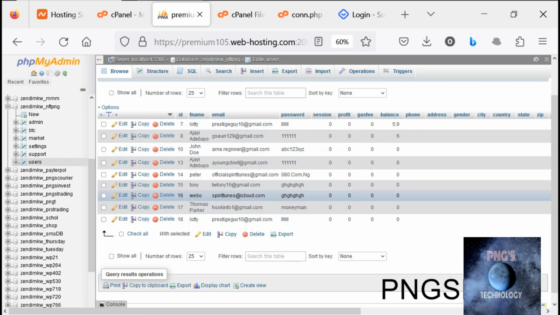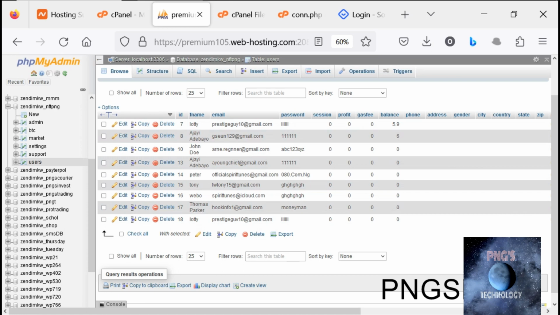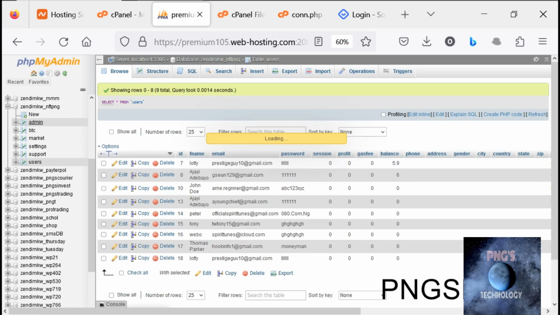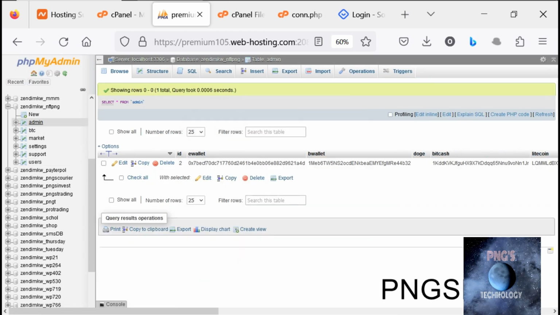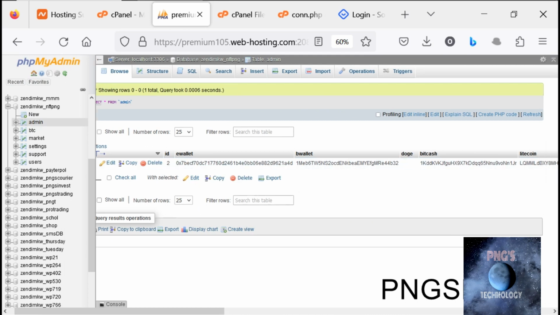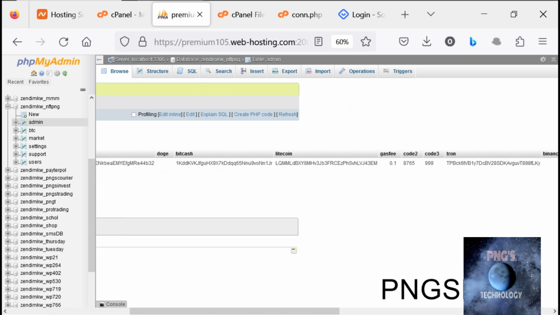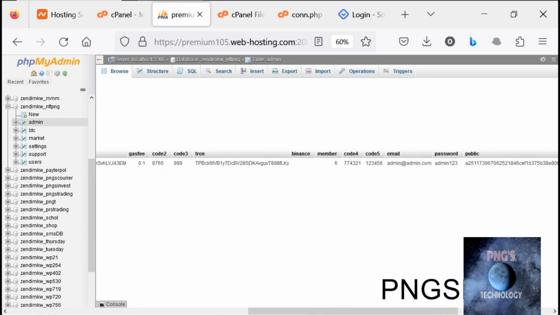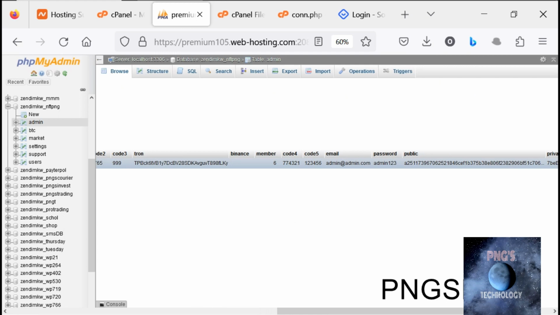Okay, so what we're going to do right here, we're going to click on admin. Let's scroll, keep scrolling, keep scrolling. As you can see, this is our admin email and this is our admin password. Wow, that was awesome. So it's admin@admin.com and our password is admin123.